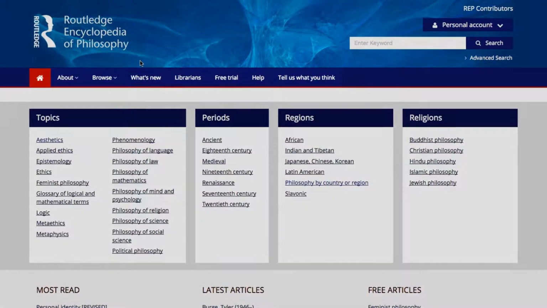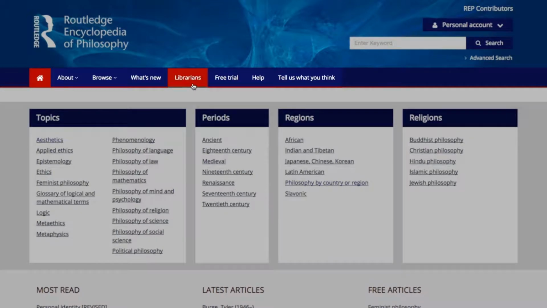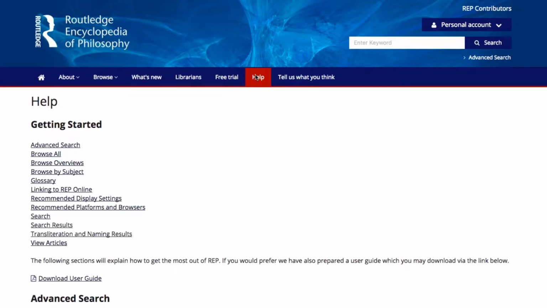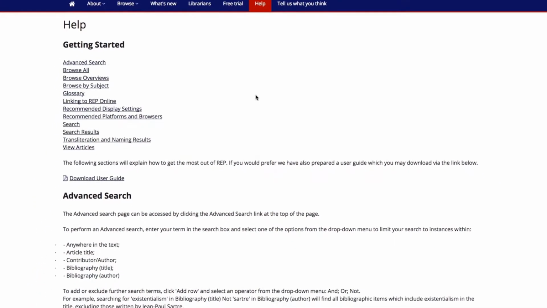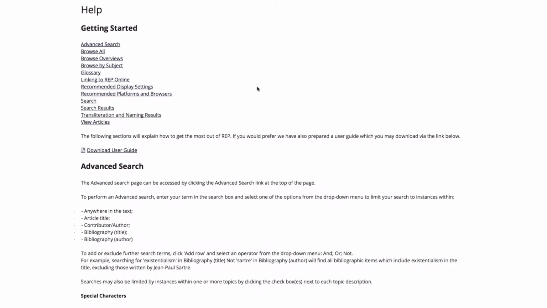Back on the menu bar, Librarians contains information on MARC records, usage, authentication options, and promotional materials for librarians to use in their institution. A free trial can be requested for your institution using the Free Trial button. Finally, the information under Help can guide you through the functions for using and navigating the Routledge Encyclopedia of Philosophy.